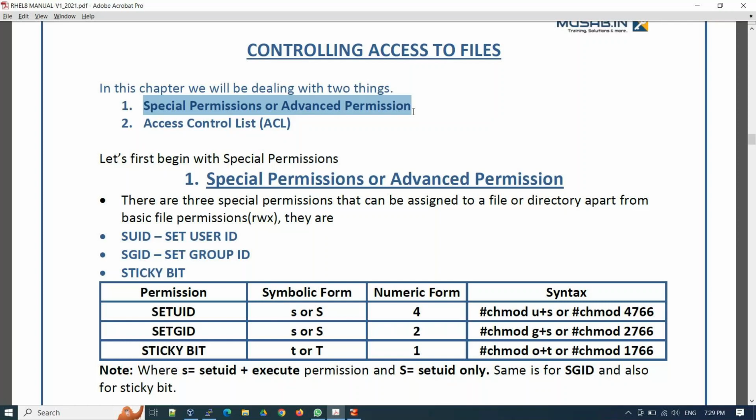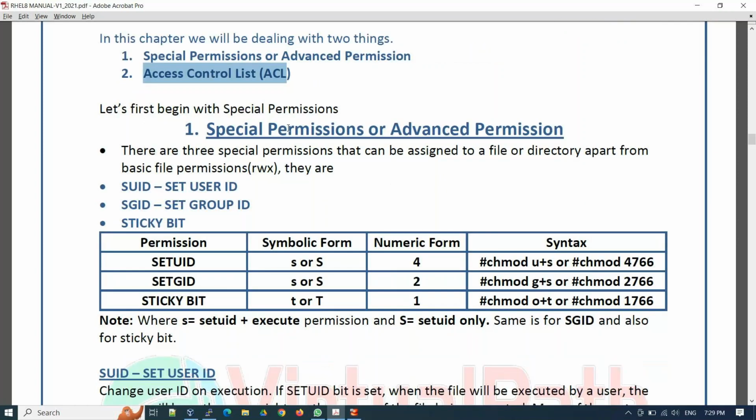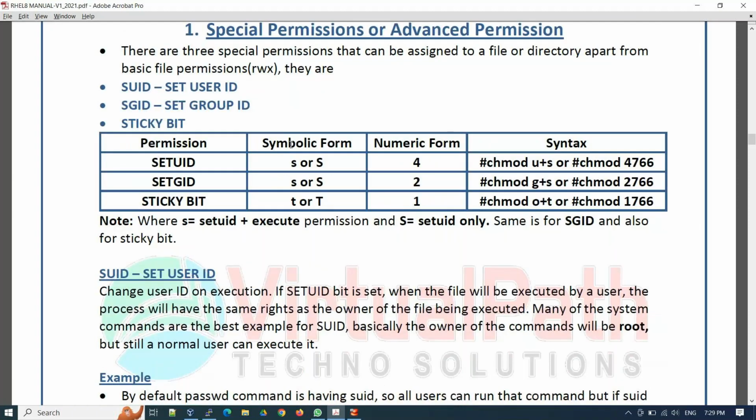Let's see what is special permission. See guys, on a file, you can apply permission at three levels. What is that? Users, groups, and others. Very good. What permission? Read, write, execute. Now on the same three levels, we have some special permissions. That is set UID, set GID, and sticky bit.